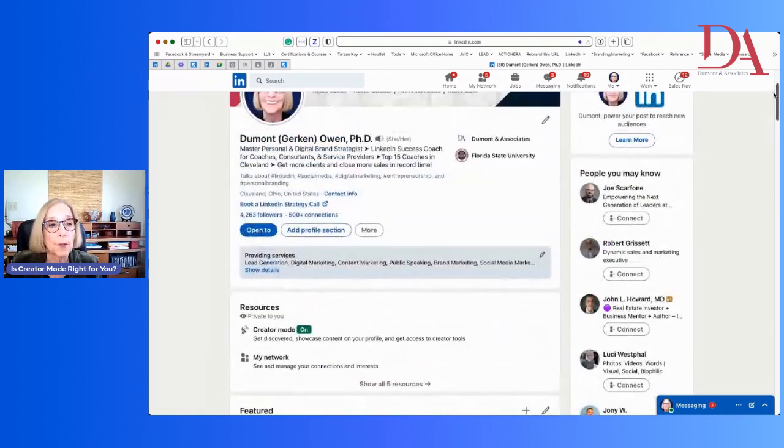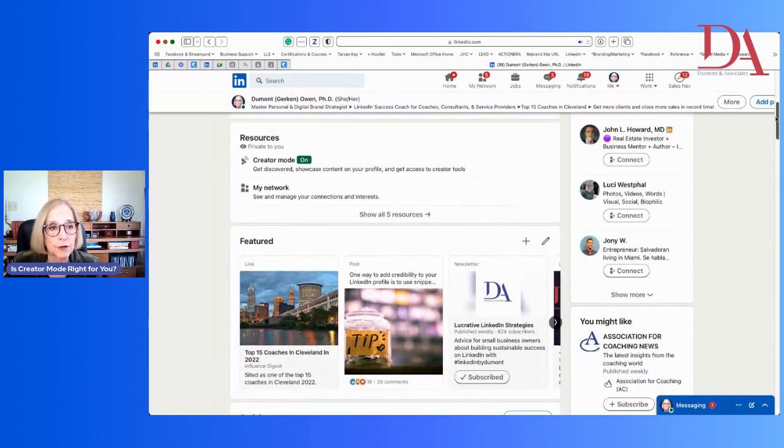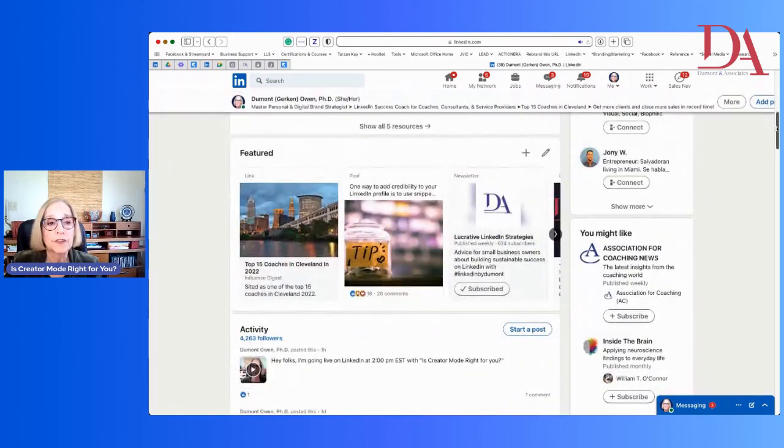Okay, so we've got that. We've covered the hashtags. We've covered how to turn it on. Now, normally you do not see the featured section first thing, but because I have creator mode, the first thing you see is the featured section, the things that I want you to see. Okay, so first you're going to see that last year I was cited as one of the top 15 coaches in Greater Cleveland.